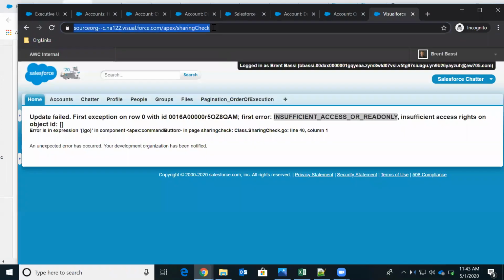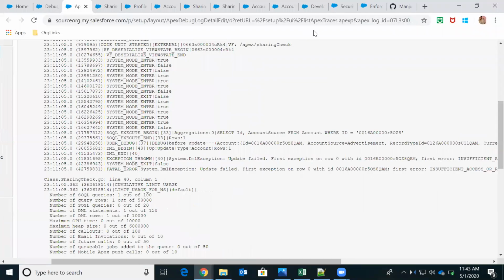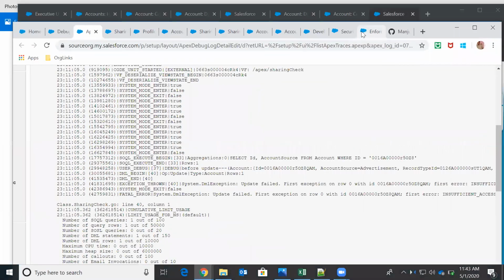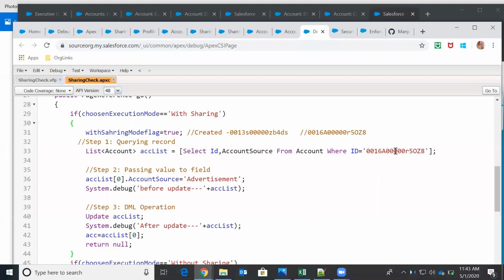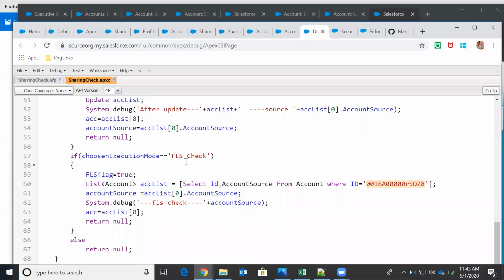What I'll do, I'll just refresh the screen now. If you are not performing DML, if you are just querying the record, it will work without any issue. So I'll copy the same ID and put in the FLS check. I'm just making this flag true, and then fetching the record and storing it into this string variable.